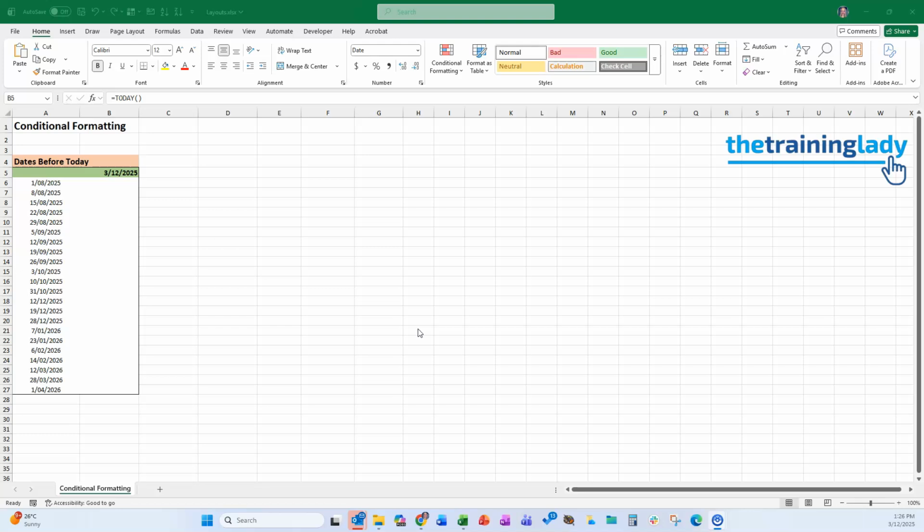Today I want to show you one of my favorite features in Excel, which is the conditional formatting options.